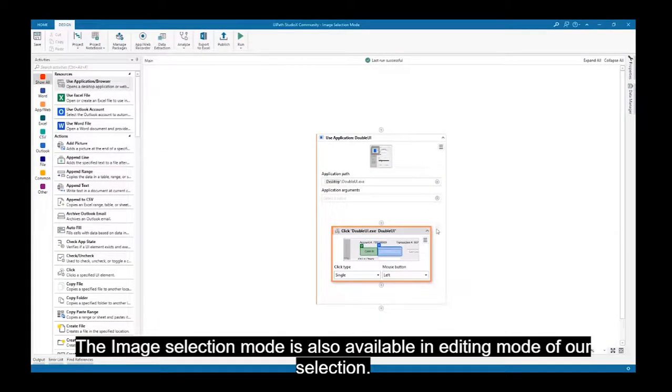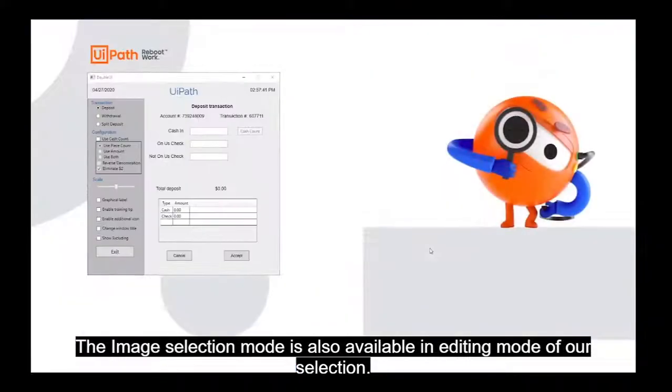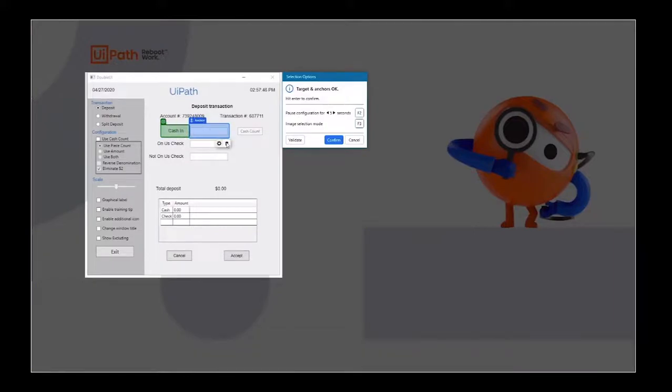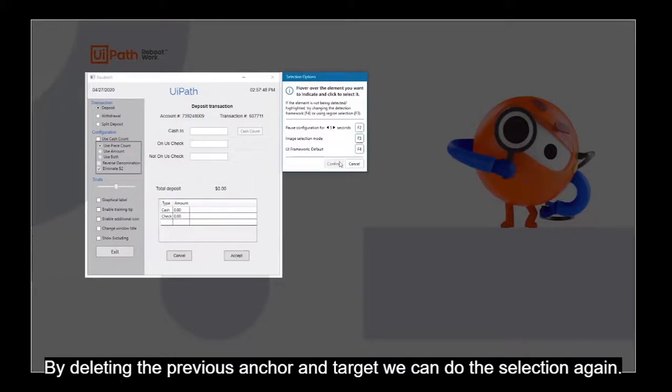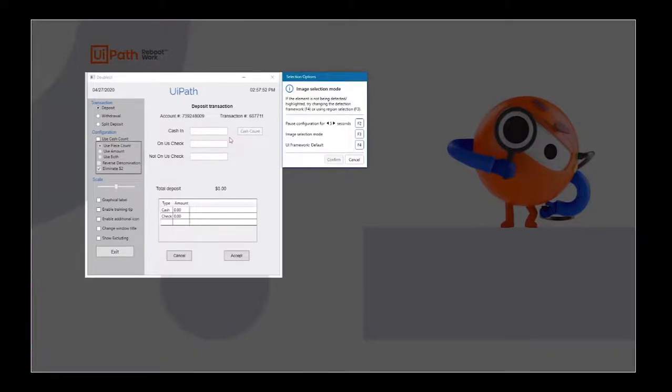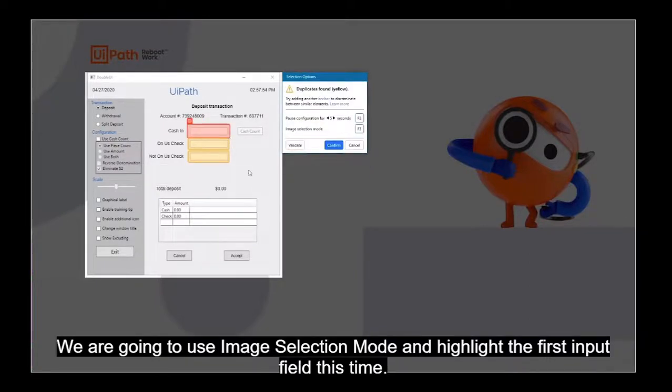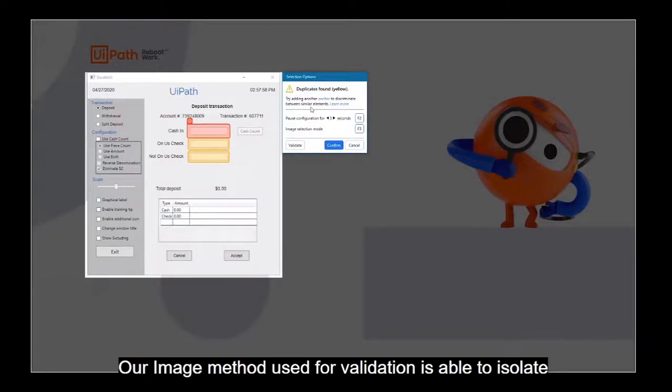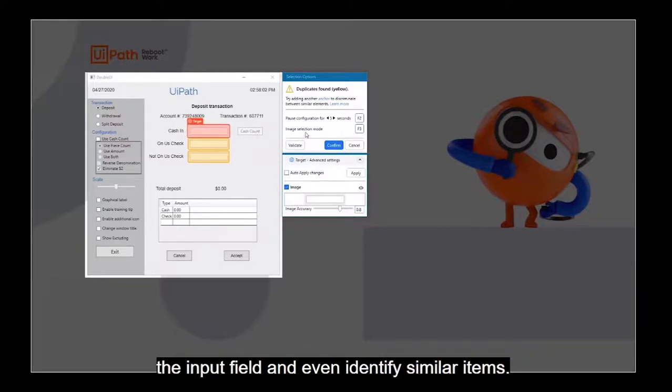The image selection mode is also available in editing mode of our selection. By deleting the previous anchor and target, we can do the selection again. We're going to use image selection mode and highlight the first input field this time. Our image method used for validation is able to isolate the input field and even identify similar items.